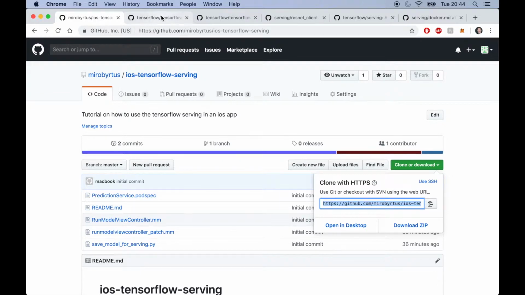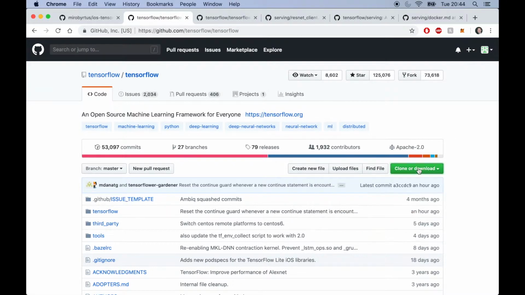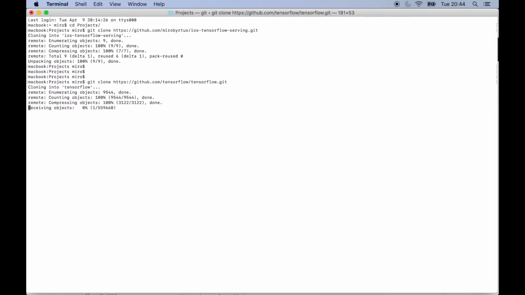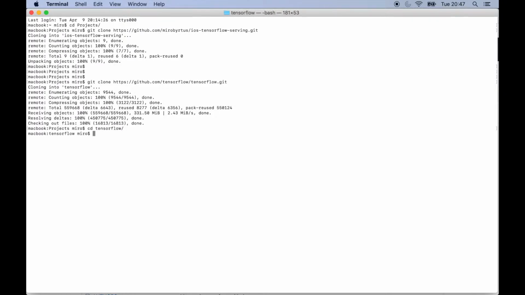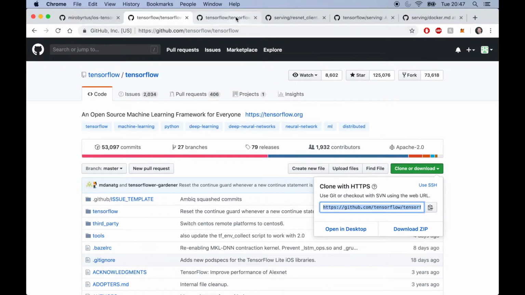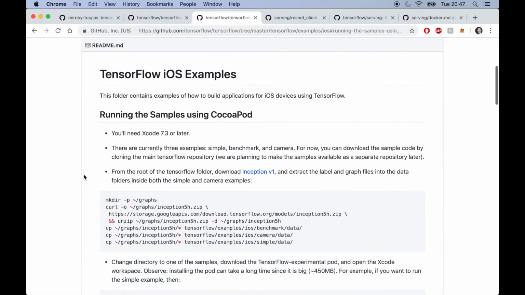In this video, we will take the simple iOS example project from the official TensorFlow repository that uses the Inception model and rebuild it for use with TensorFlow Serving. Let's start by cloning the TensorFlow repository that contains a simple example project. The iOS project uses the Inception model to classify images, so we need to download the required model as described on the official TensorFlow webpage.